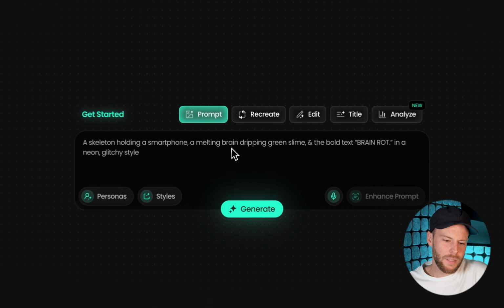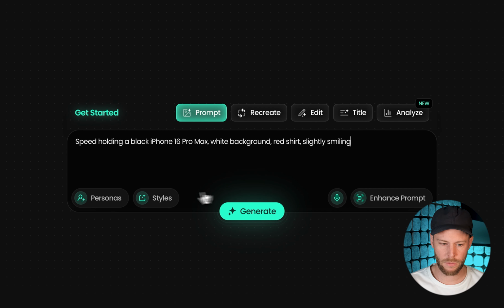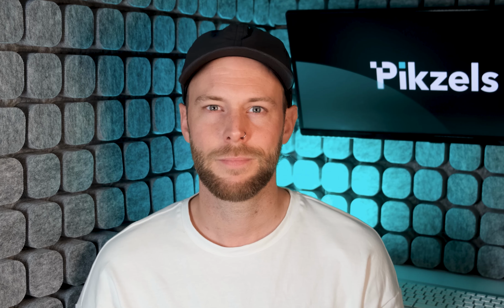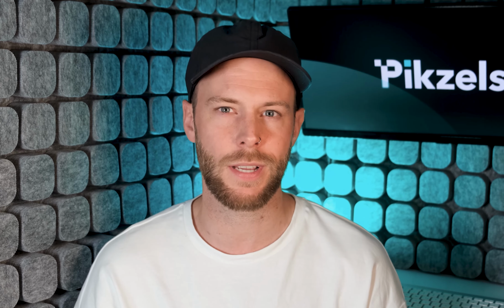And here is how to use your style in Pixels. Write a very simple prompt, select your trained style from the dropdown and click Generate. Or you input a thumbnail in our Recreate feature, select your style and click Generate. And yeah, that's it. Pixels will now generate your thumbnail in the visual style you've trained.